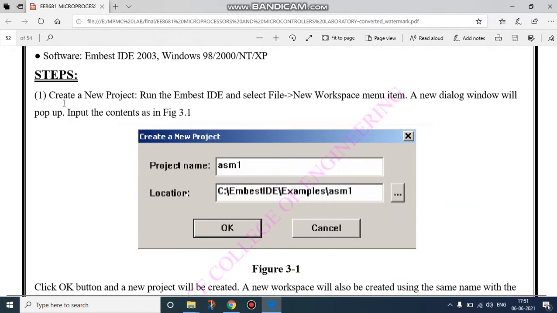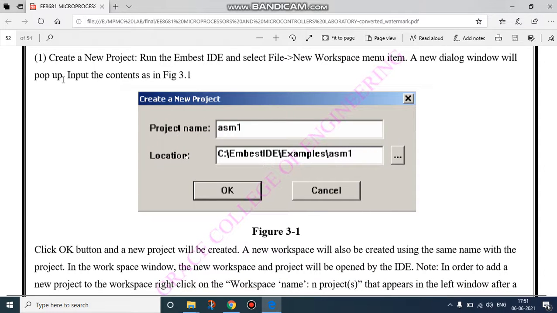Here the steps are: first we have to create a new project, and then only we can move to the program. For creating a new project, we have to run the MBUST IDE software first, and select the File, New Workspace menu, and a new dialog window will open.